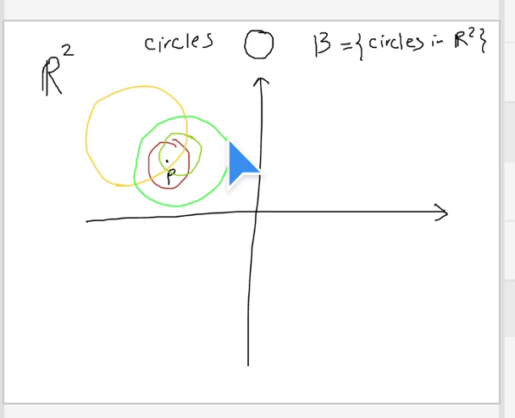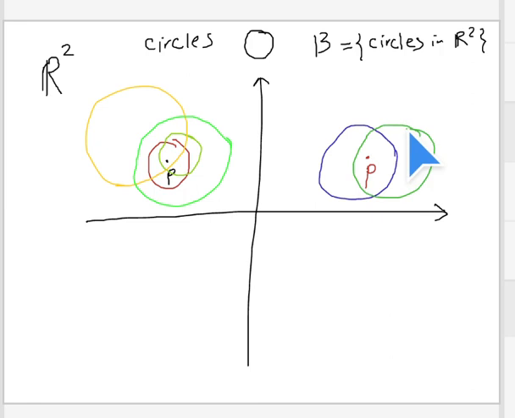If you choose a point here, for example P, and I choose two circles that have it, for example, this is another. I call beta 2 and this is beta 1. Then I can give you a very little circle here between them.